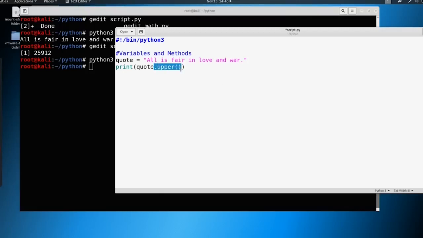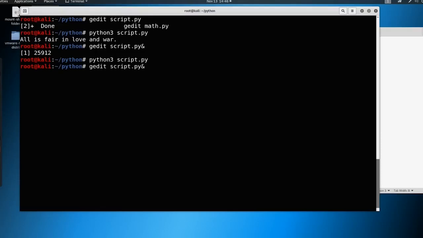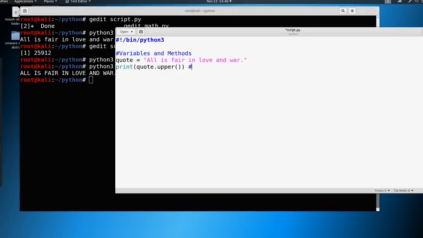So we just say dot upper. And if we were to save that and print it, look, now the text is all uppercase. And you can make a note in here if you want and just say makes it uppercase.